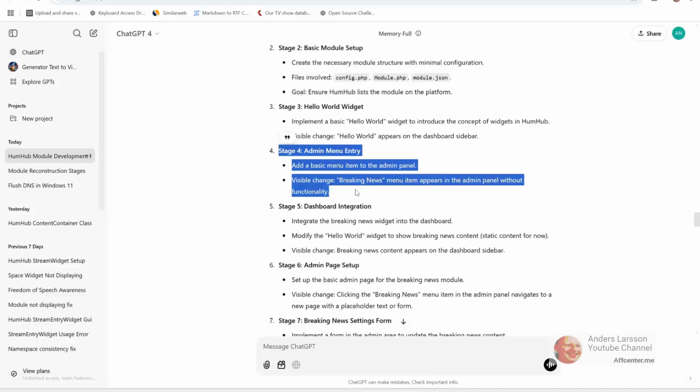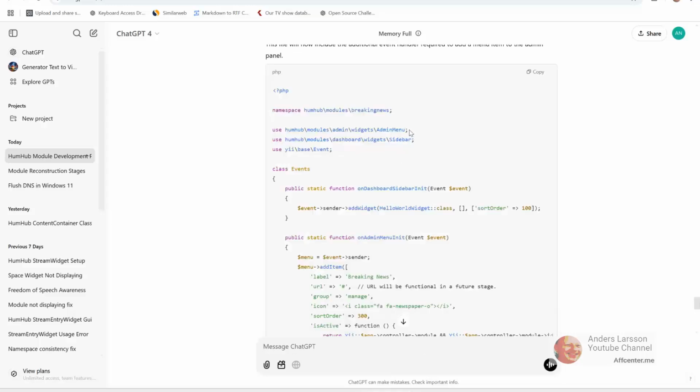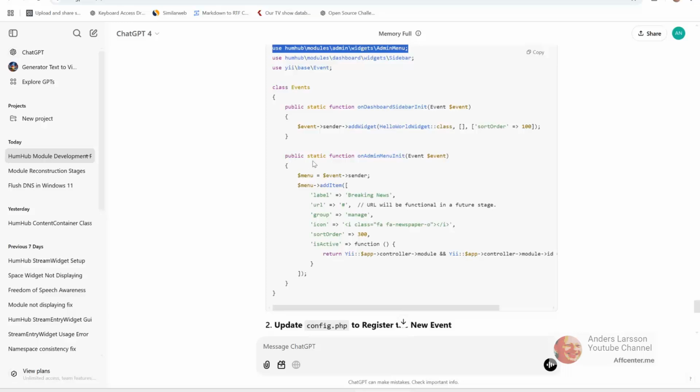That is an admin menu entry. And we should see in the admin, I think it is configuration, but let's see. So there are 2 parts. We need to find the admin menu class, and then hook into the on admin menu init. So ChatGPT is basically telling that the event sender is the menu, and that menu, we use it to add an item with the label breaking news with the URL that we will add later.